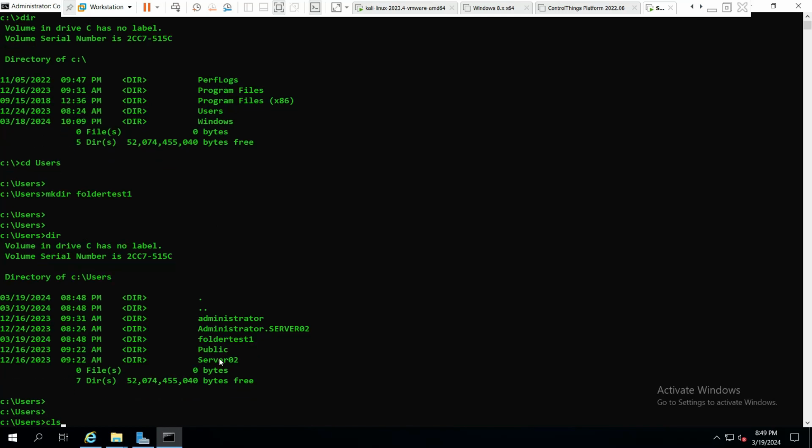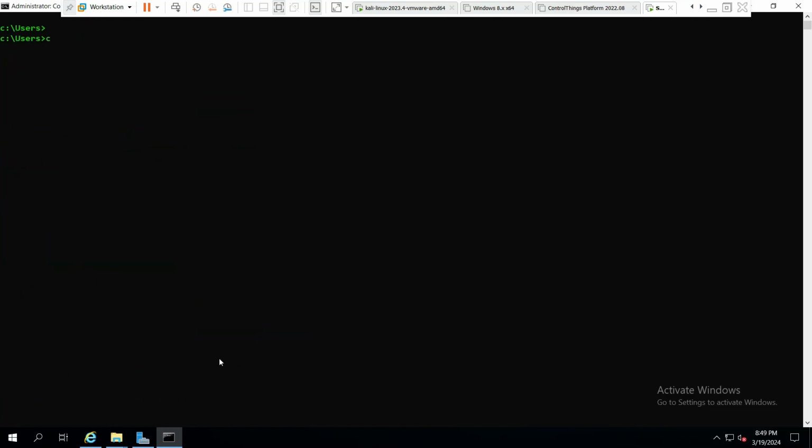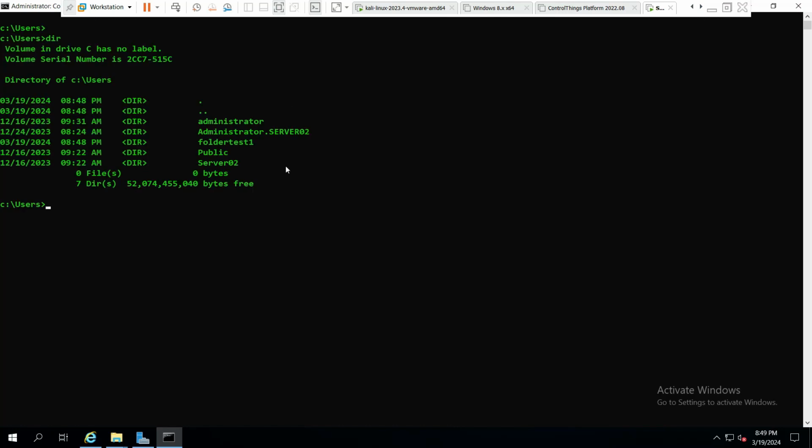Now use cls and cipher /e and a specific folder /s, its path, and test folder test1. cipher /e /s folder test1.